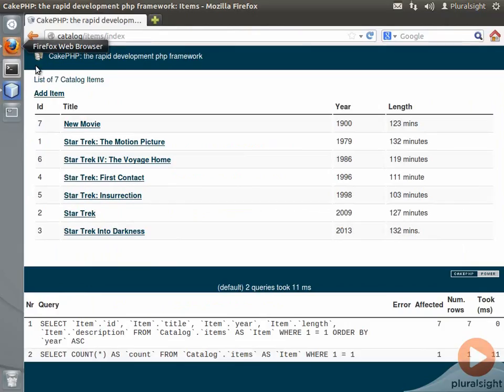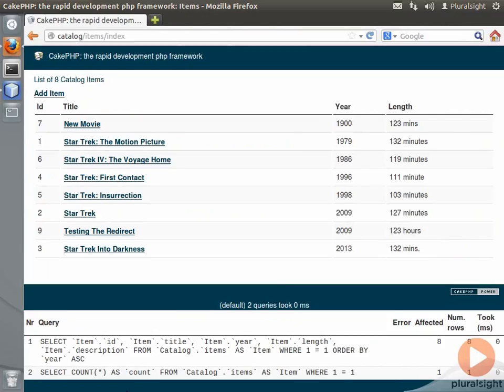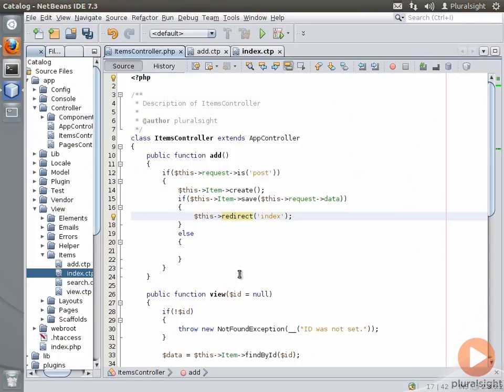Now if we go back to our website, and we're going to add a new item, I'm going to go ahead and click Save, and it redirected us to our items list, and we can now look at the items list and see that it has testing the redirect. That's the new movie that we had just added. Let's go back over to our controller. For now, we're not going to put anything in the else clause. I'm just going to put some comments so I know to take care of this later.